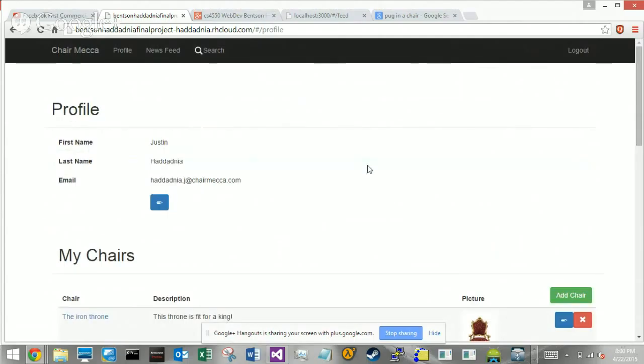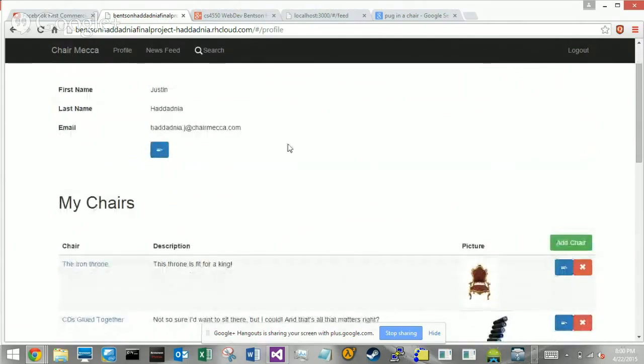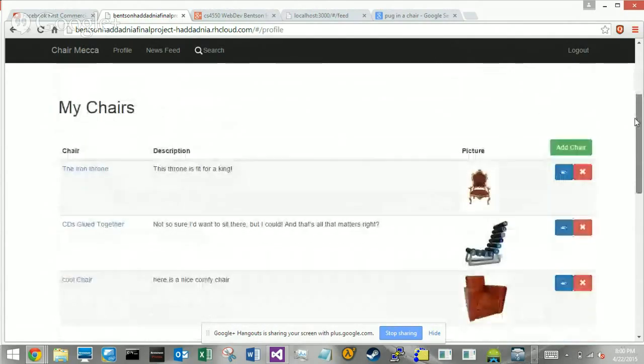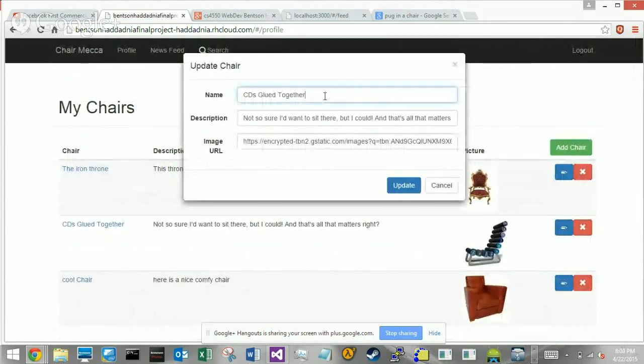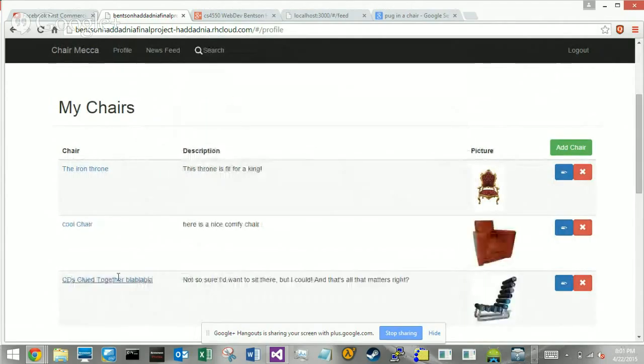All right, so immediately you'll see a couple different things. First of all, here we do have the My Chairs section, and this is all the chairs that I've uploaded, and so I'm allowed to edit them. This one, for example, CDs glued together, blah, blah, blah, update, and there it is, updated right away.